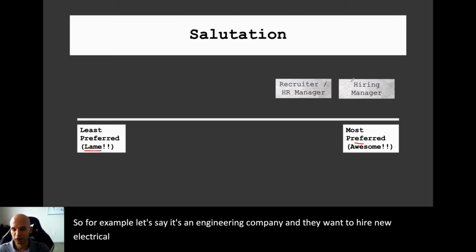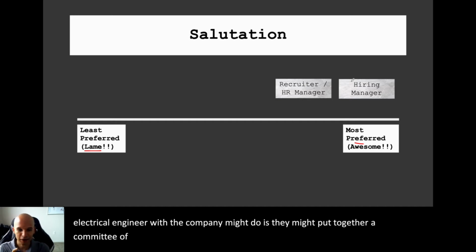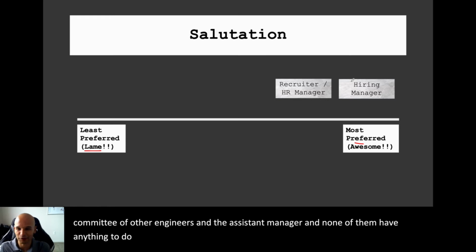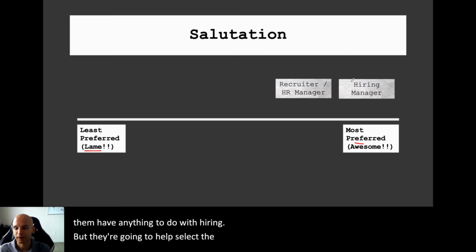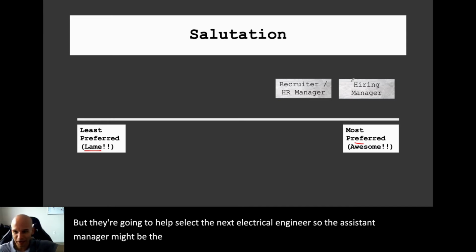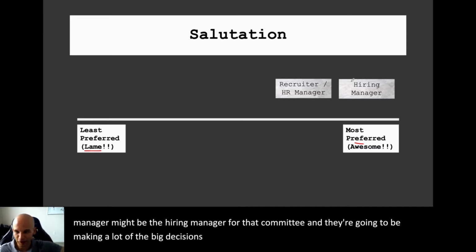What the company might do is put together a committee of other engineers and the assistant manager, and none of them have anything to do with hiring, but they're going to help select the next electrical engineer. So the assistant manager might be the hiring manager for that committee, and they're going to be making a lot of the big decisions for who they interview and such.